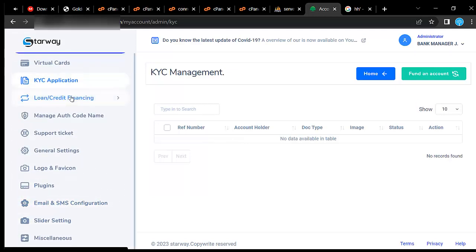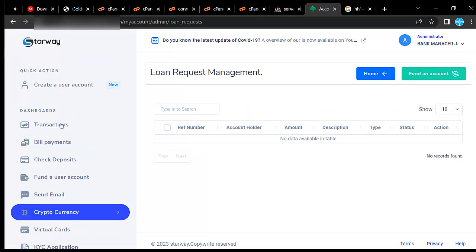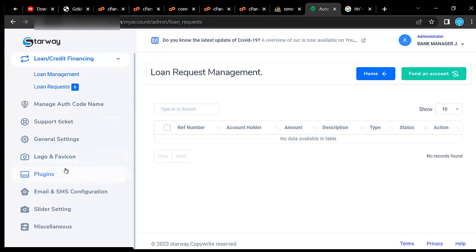Now we have loans, credits and financing. So the users can apply for a loan. You can see we have 0 loan requests currently. So when a user applies for a loan, it's going to show up here, and then the admin can approve it or decline it.